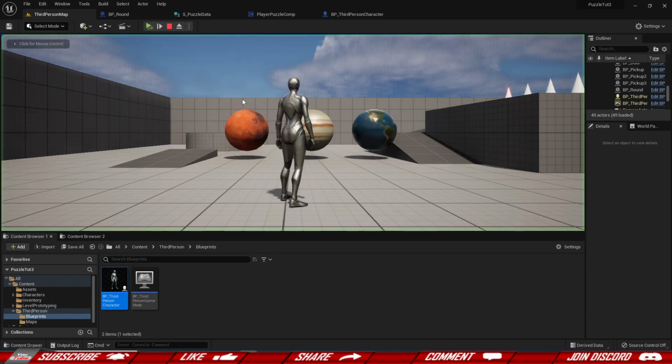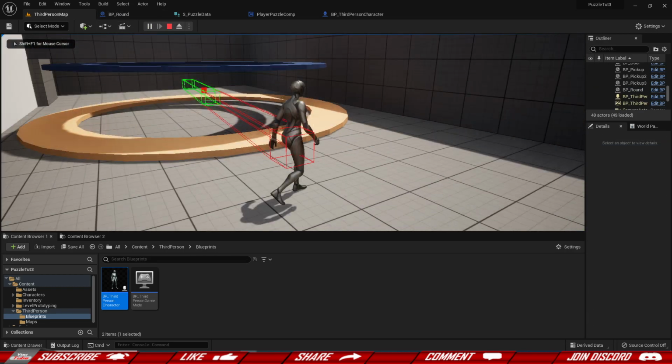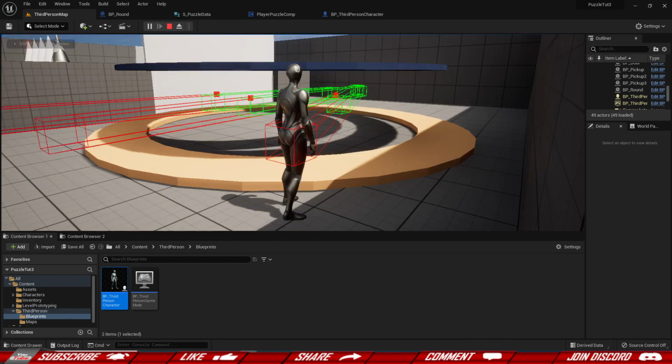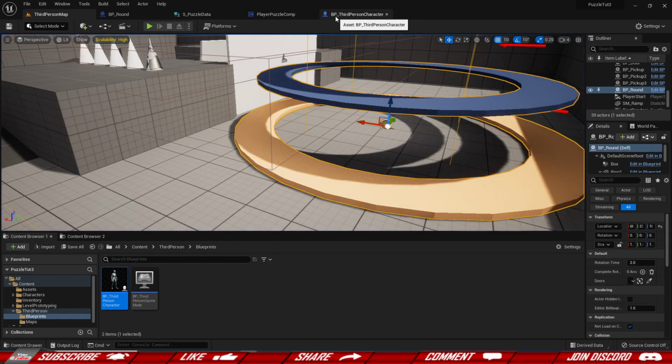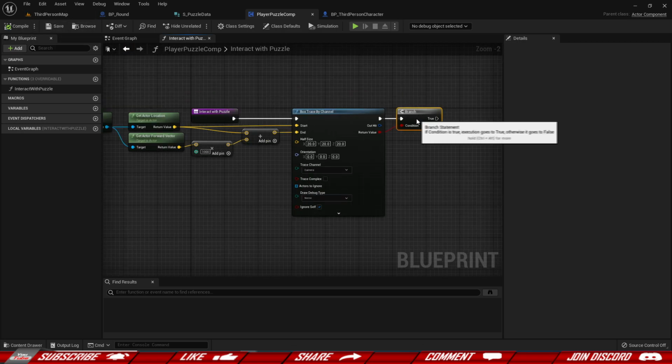So now you will be able to see that this does get detected. Okay, so that's good. So that means we can go back to our puzzle component and disable the debug and set it back to none. So let's start working on this thing.